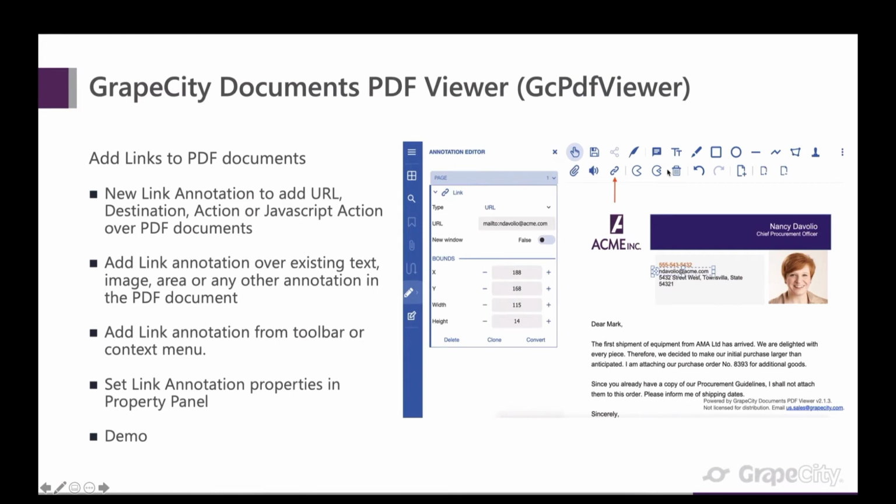The link annotation can be added from the toolbar, or you can select some text and add a link annotation from the context menu. Once added, the link annotation properties can be set in the property panel, or you can also modify the properties of an existing link annotation. I will now move on to the demo of this feature.